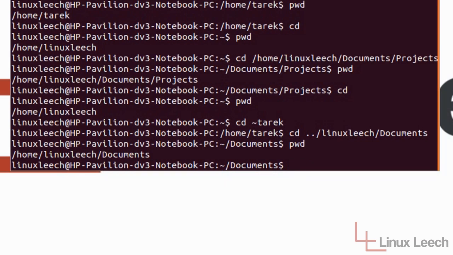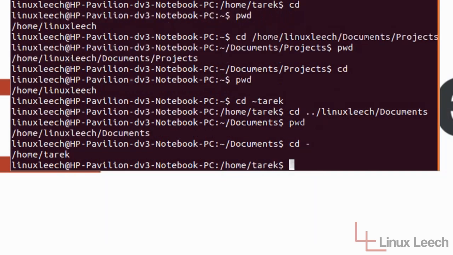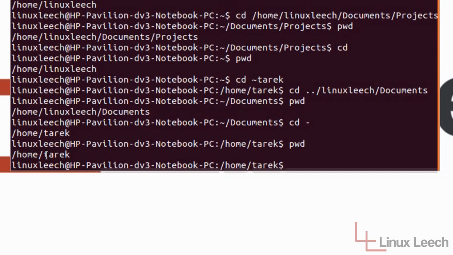And there's another option that I want to show you, which is to go back. Now, I'm in Linux Leech's documents folder now, but I want to go back to Tarek's login directory. Now, I could go back to it by typing cd and then tilde and then Tarek, but seeing as I was just there, I could just type in cd space dash, which means to go back. So if I press return and pwd to show you where I am, you can see that it's taken me back to where I was. So that's the back option in the change directory command.